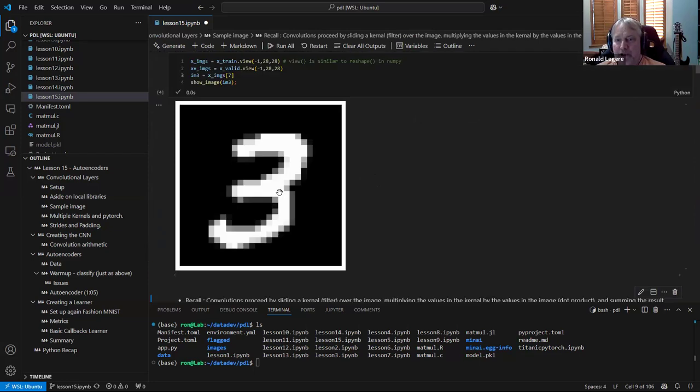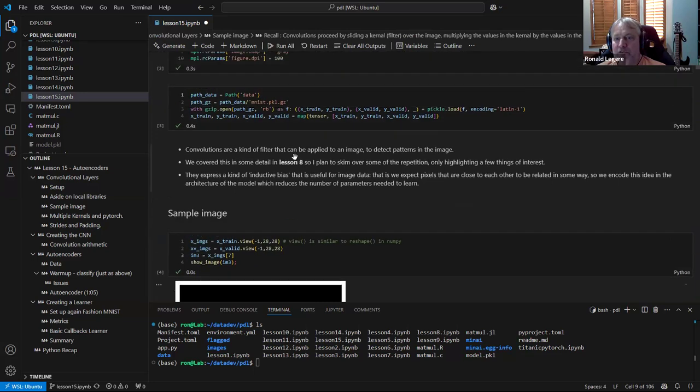So just a reminder, convolutions are a kind of filter that you apply to an image to detect patterns in the image. And I also remind you, this is lesson 8. We've already covered this in detail.